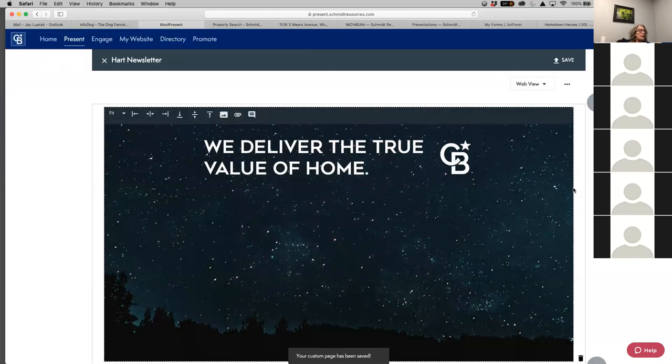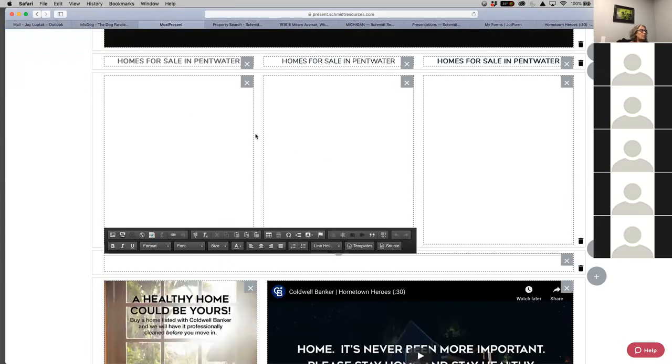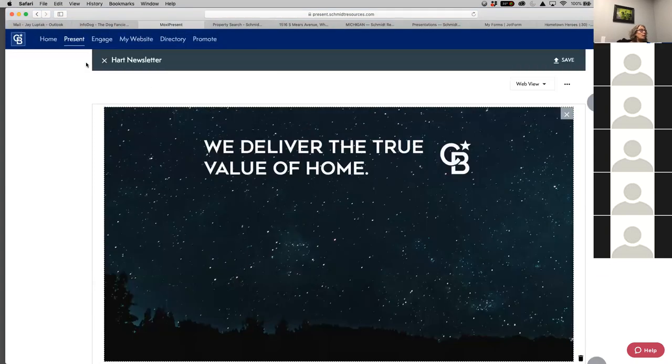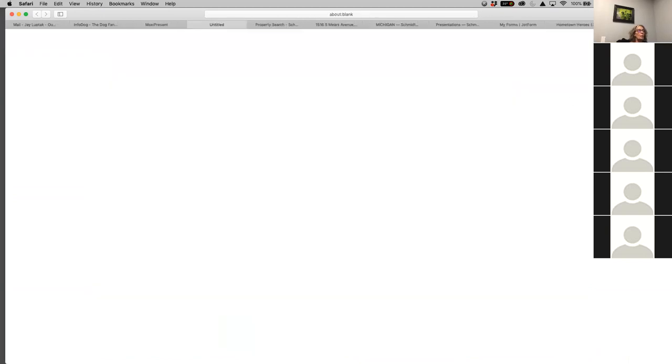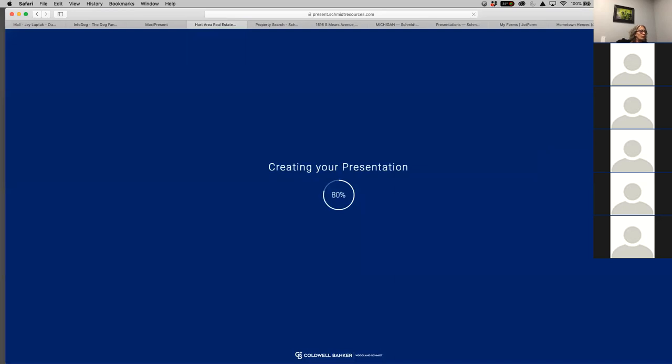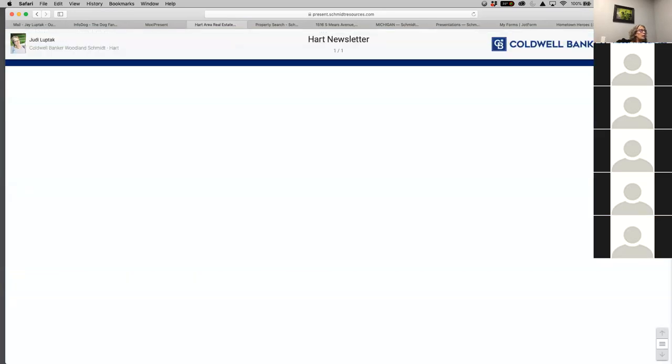And make it save, and then I'm going to close it so that we can actually see what it's going to look like if we were to send it out at this point. To do that, we're just going to hit view. We want to view the web version. And then we'll just scroll.